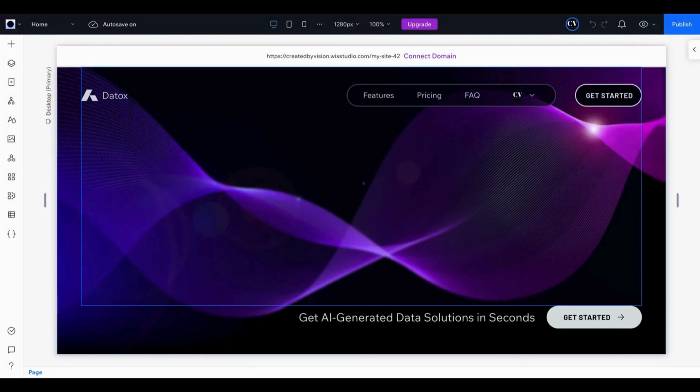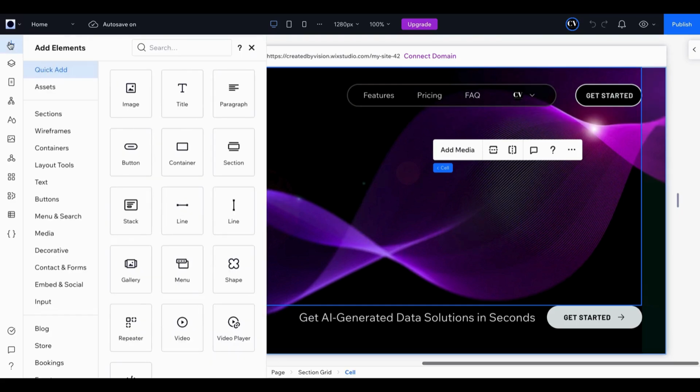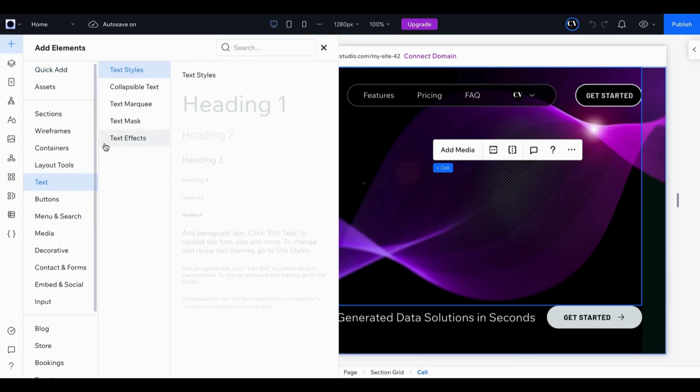Getting right into the tutorial, we're going to go over to Wix Studio and open up our website template. On the left toolbar, click the Addition button to add an element. Then where you see text, click that and you'll want to select text marquee.